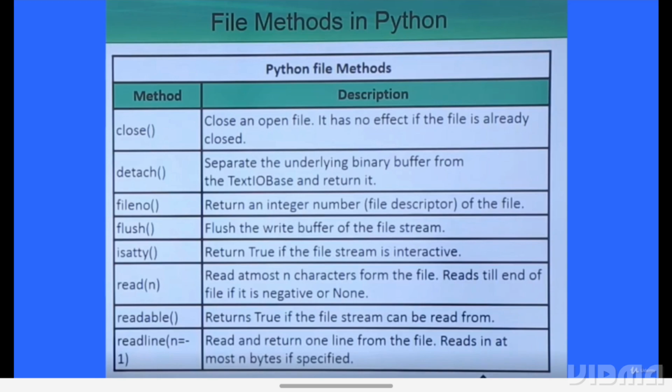We have flush, which flushes the write buffer of the file stream. Whatever characters are there in the write buffer will be cleared. Next one is isatty, which returns true if the file stream is interactive. Then read(n) reads at most n characters from the file, and reads till the end of the file if n is negative or None. We have readable, which returns true if the file stream can be read from. So readable returns a boolean, either true or false.